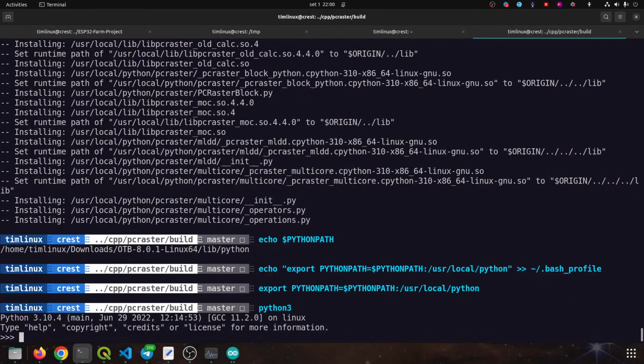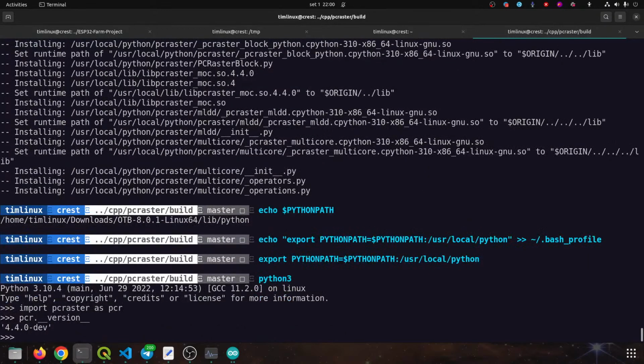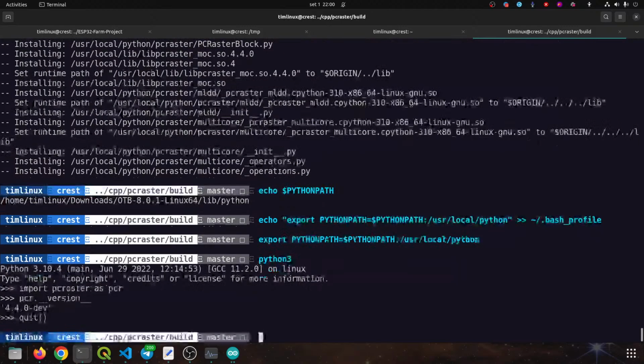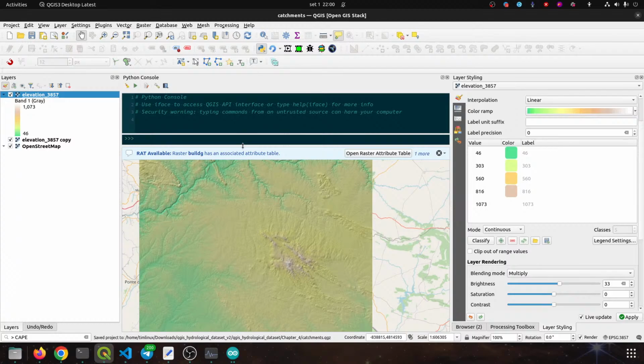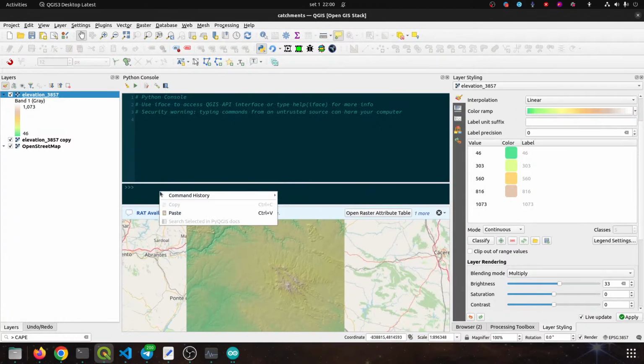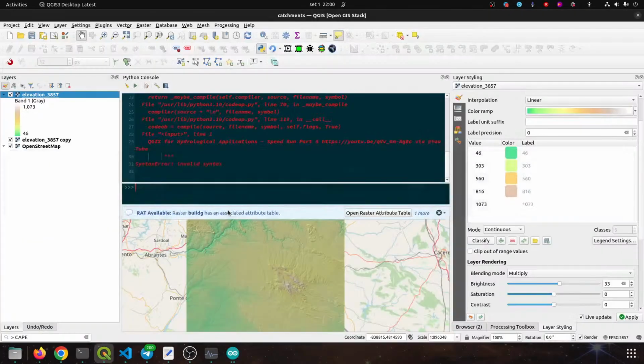Python 3. Okay, that's looking good. So we've got PC Raster installed. That was fairly painless. Luckily I've got a fast CPU and a fast internet connection to get that quickly. The question is, will QGIS realize that it's there? So I'm going to just go and look in the Python console and try the same two commands here. No. Come on, not those two commands, these two commands.